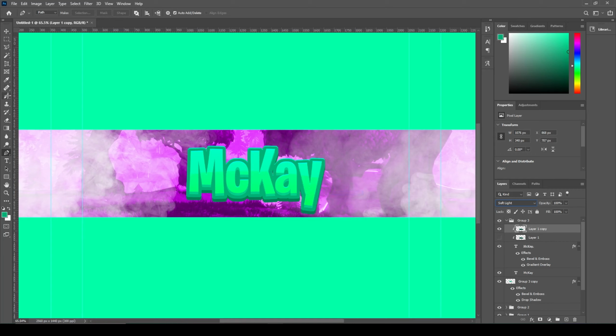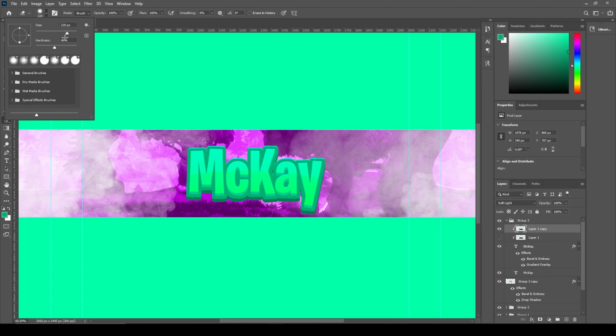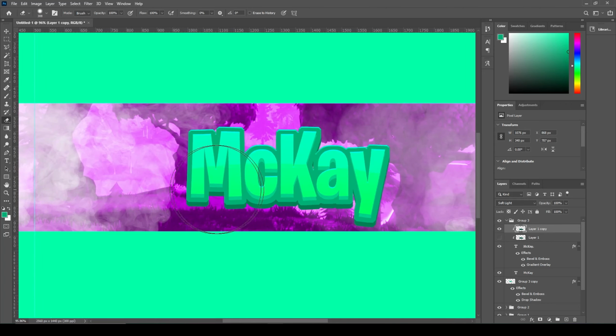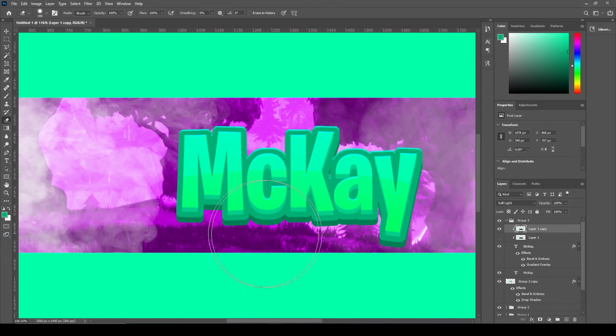Now press E, or sometimes it doesn't work, just click on the eraser tool. Copy these settings, hardness of about 50. The pixels is all up to you. Just hold Alt and then drag however big you want. If you want to zoom, just hold Alt and then scroll.